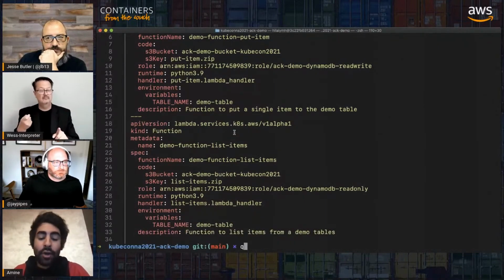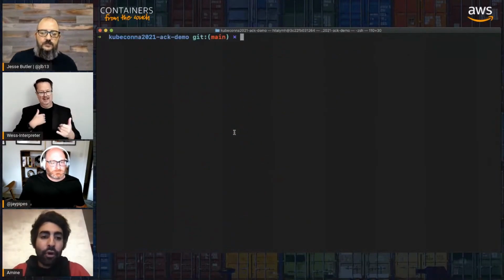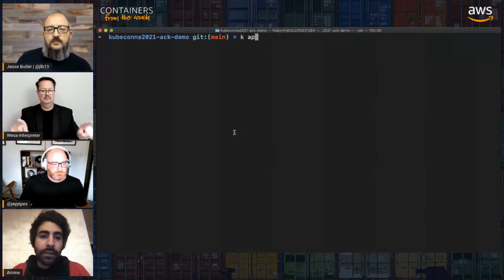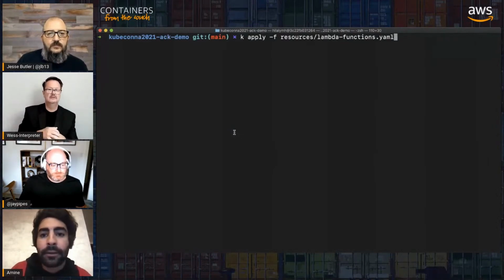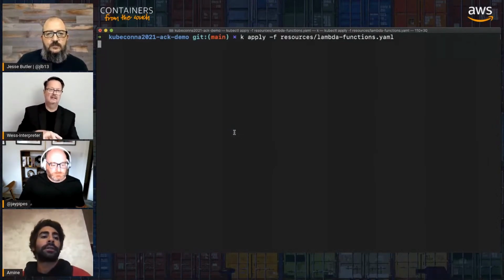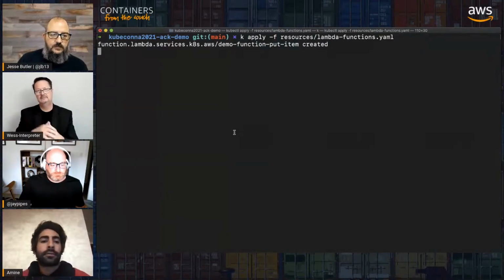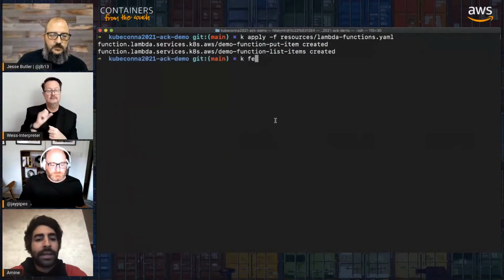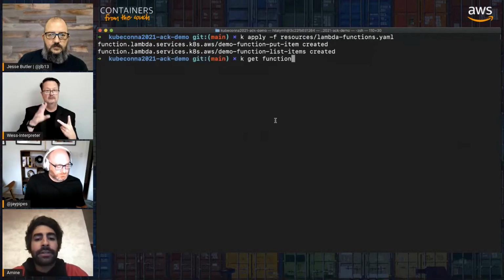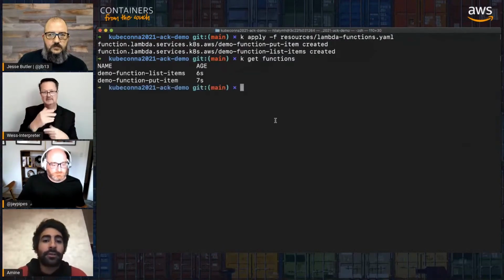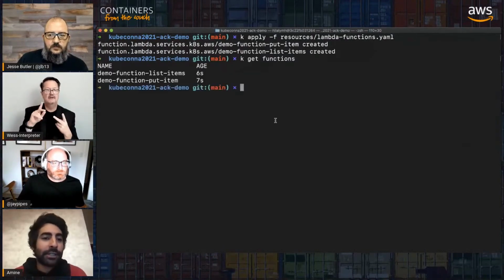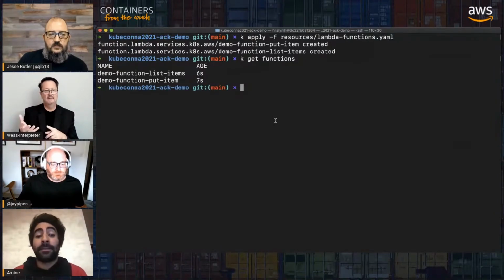With that said, I can go ahead and directly deploy our Lambda functions. I'll click on apply. So two resources got created. If I do get functions, I'm going to see that I have two functions that just got created behind the scenes. The controller captured that and created them using the AWS API.